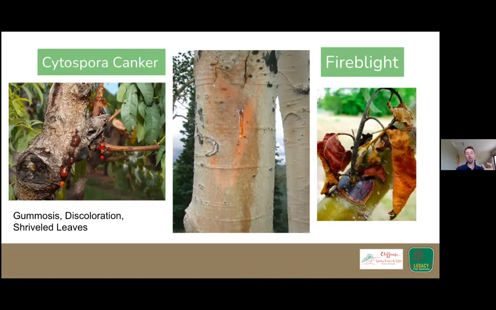A lot of your fruit trees, this looks like a peach tree, get it really bad, and they exude these gummy exudates called gummosis, and that's an indicator that your tree has Cytospora. Now, it's not going to kill your tree in this case, but it's going to weaken it, and your tree's going to just slowly decline. So it's really important to focus on what you can do to boost your tree's health.